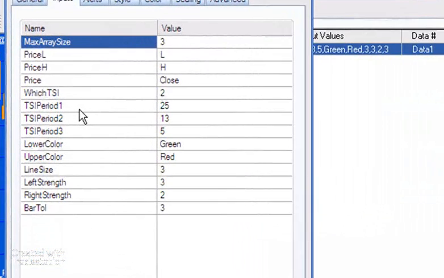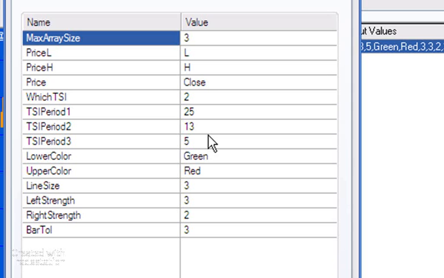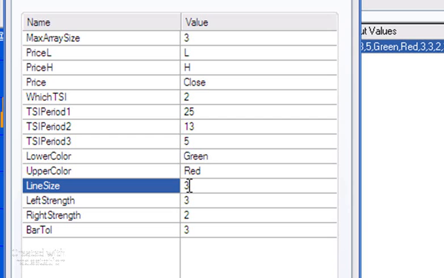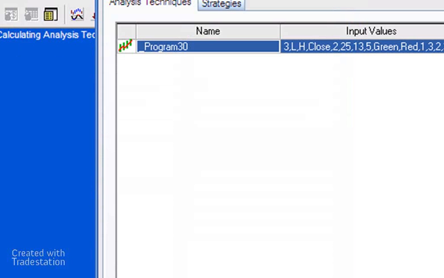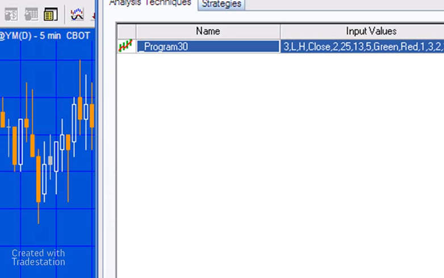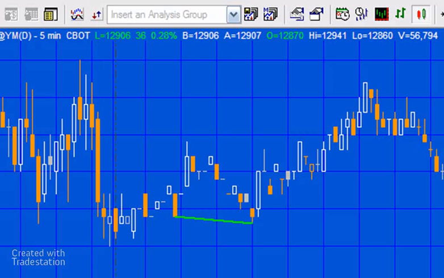TSI period 1, 2 and 3 are inputs into the TSI calculation, and again that calculation is shown at markplex.com. Lower color green and upper color red determine the colors of the lines which indicate divergence on the chart. Line size indicates the thickness of those lines. For example, if we were to make that 1 and go back to the chart, you'll see that those lines are now drawn a little more thin.